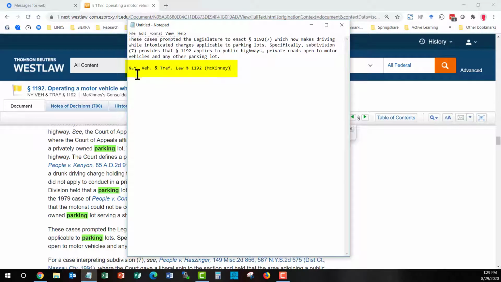Now I'm going to toss this in quotation marks so that I remember, oh, this is a direct quote. This isn't anything that I read. And even though you can quote McKinney's, you probably want to go back to the statute and quote the statute directly, or paraphrase the statute directly.